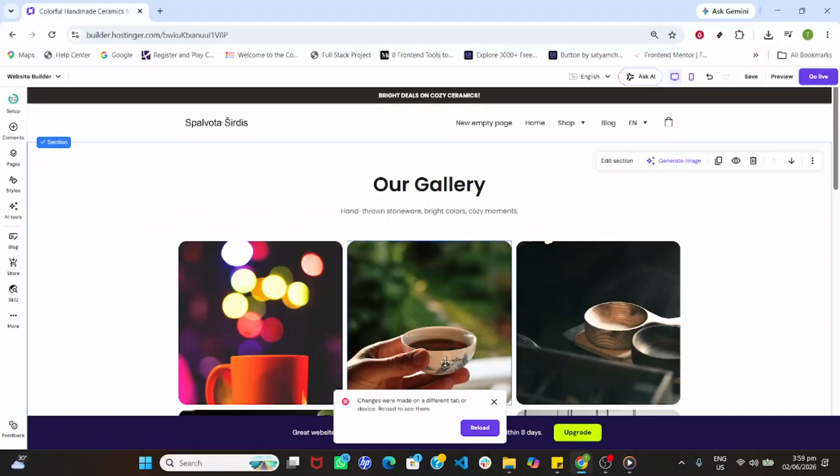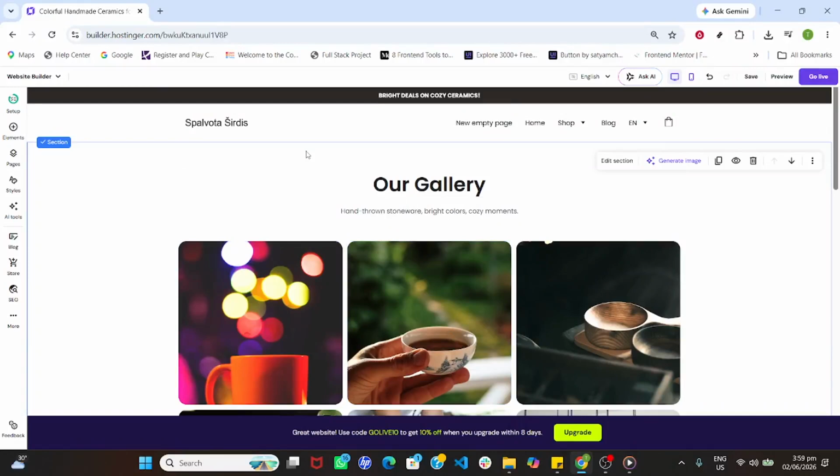Is your website invisible to AI like ChatGPT? If you've got a site on Hostinger and you haven't turned on LLMs.txt yet, you're basically missing out on a huge chunk of AI-driven traffic. But don't worry, I'm going to show you exactly how to fix that in just a couple of minutes.